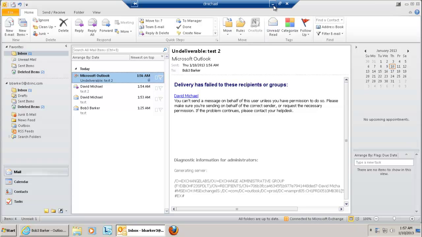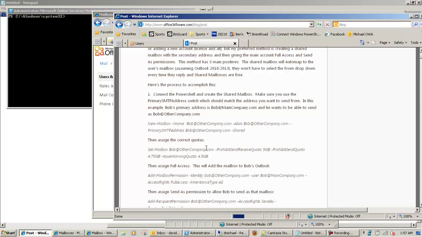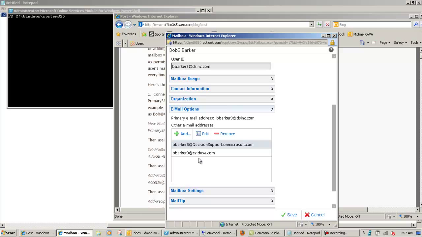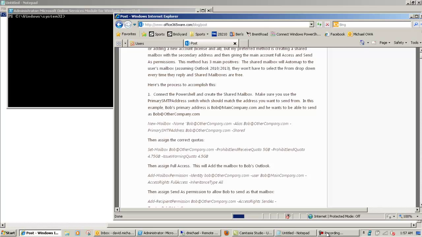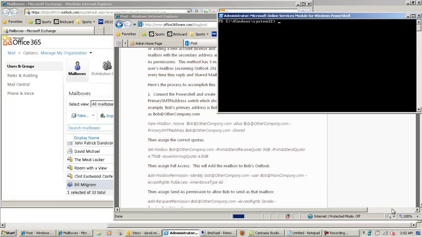So the process is pretty simple, and I have recently blogged about it up on Office365ware.com. But what we're going to do first and foremost is we have to remove that address from the account in the first place. So we're going to go ahead and remove that. And I'm actually going to pause this and let that replicate around for a few minutes. Okay, so I think that's replicated around enough. So now we're going to go through the process of creating the shared mailbox.